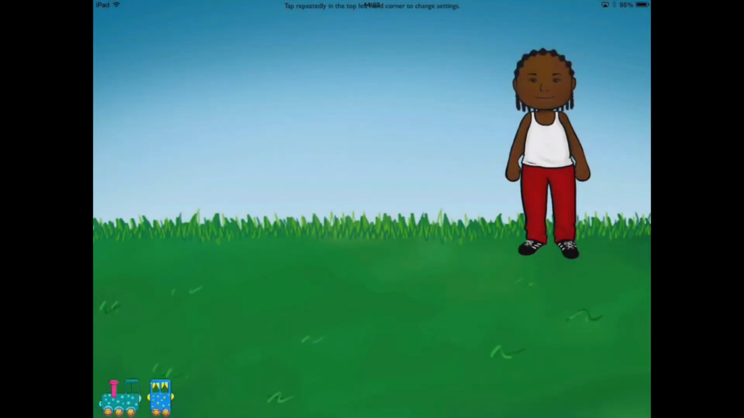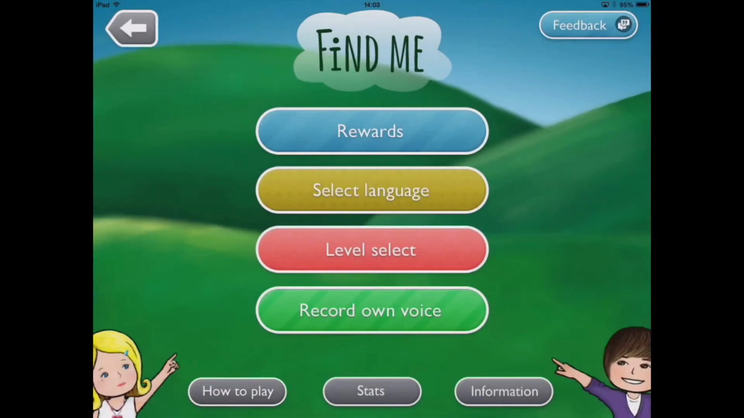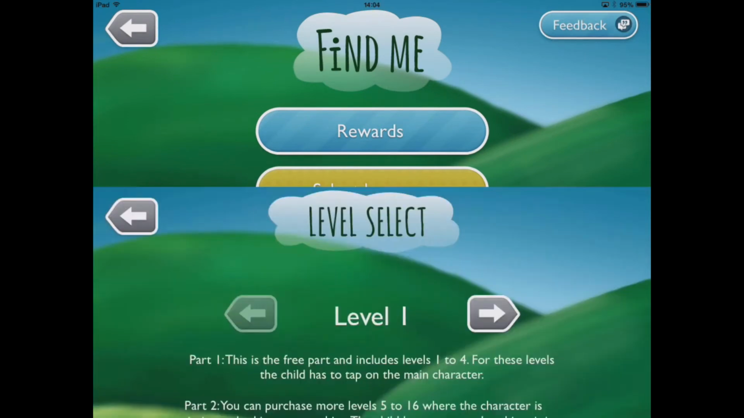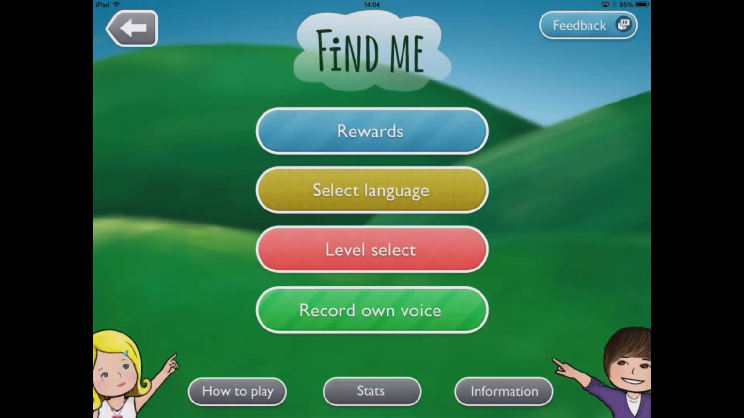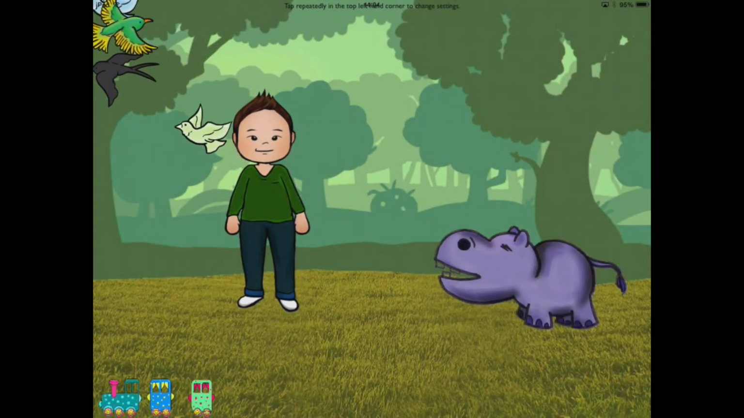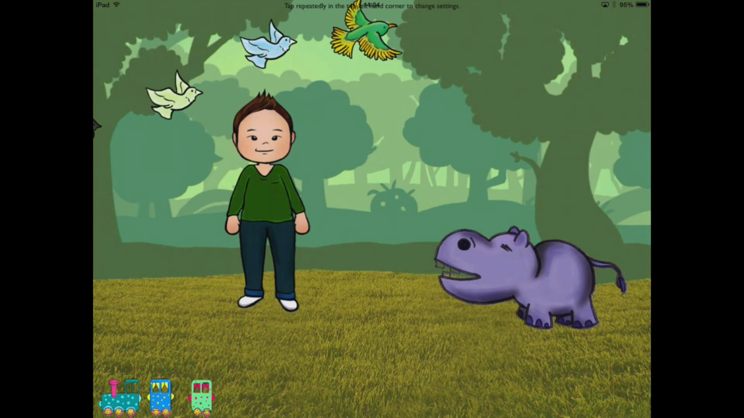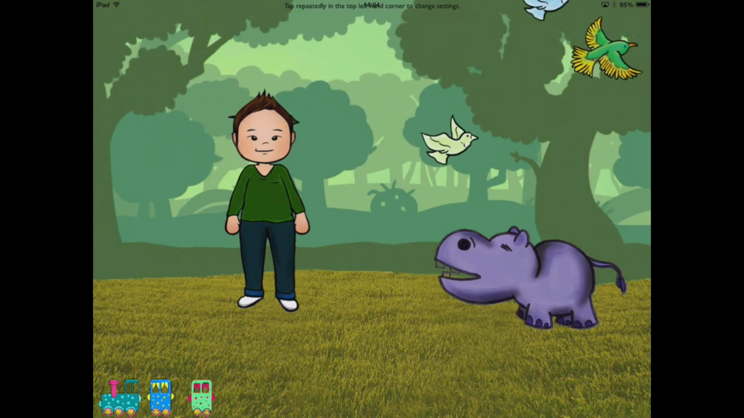Now what we're going to do is we're actually going to fast forward here, and we're going to take it up to the next few levels. So I'm going to go to the level select and go to number 4. So if you imagine that we've actually played every single level, I'll show you what happens by the time we get to level 4. What we're faced with is a very cluttered screen. We've got a lot going on in this setting, but yet I still have to find the character.